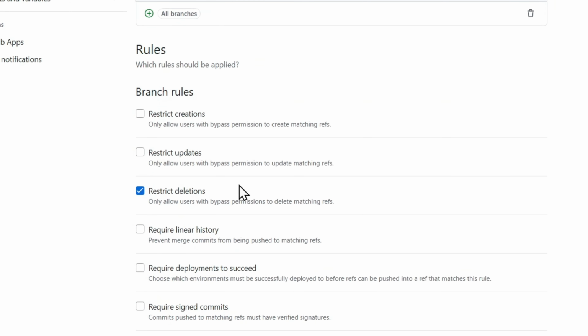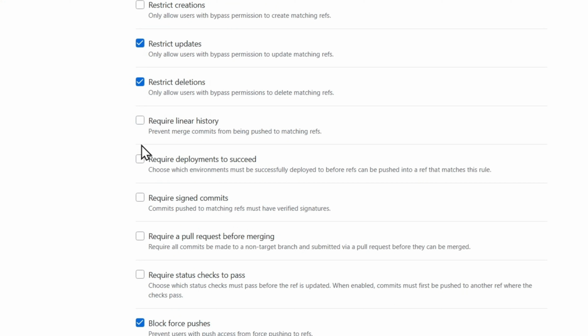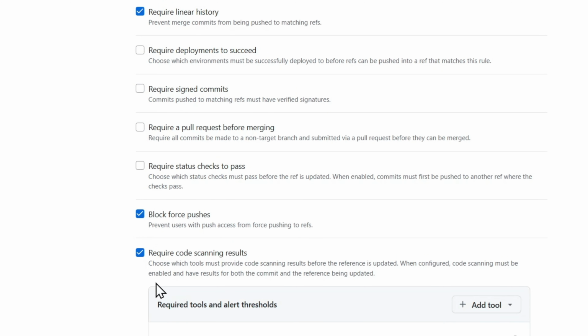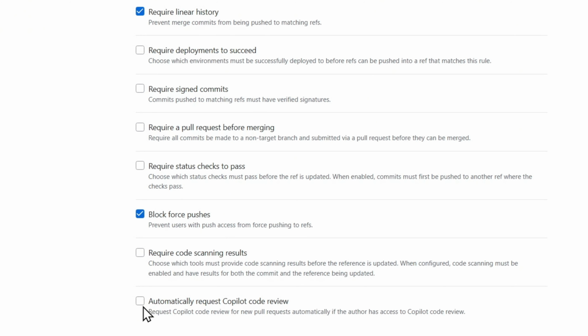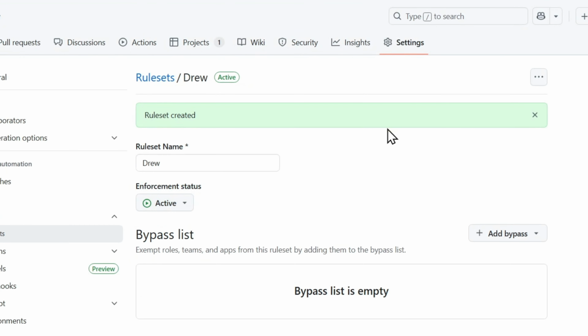Now you have the rules you can choose. So the restrict deletion, you can say restrict update, for example, and you can choose, maybe you want to say require linear history, you can choose that, and whatever else you want to add, right? Require code scanning result, or you can say automatic request copilot code review. It's up to you. Then go ahead and click on create. And that's all there is to it.